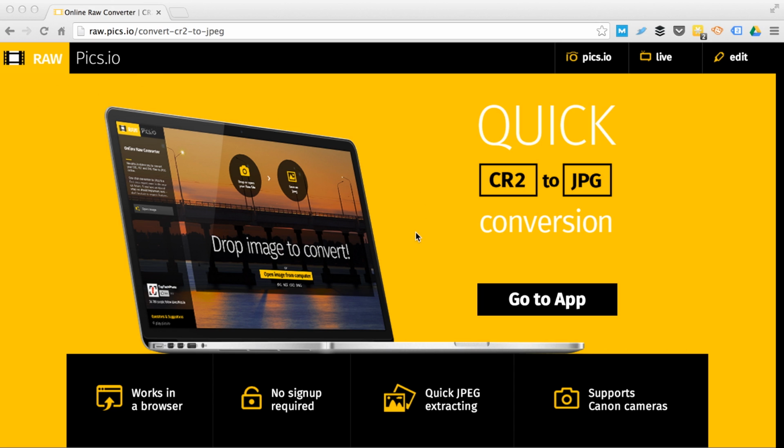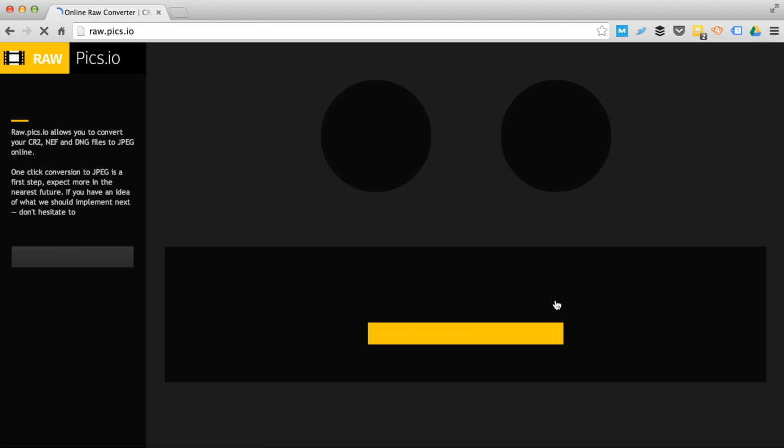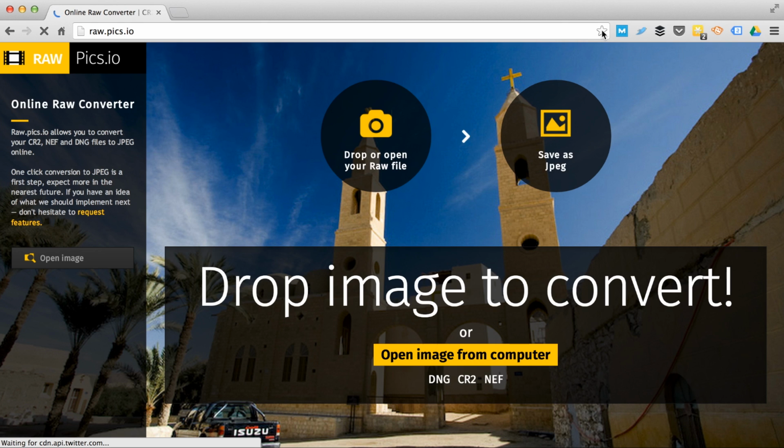If you found yourself on an informational page like this, the only thing you need to do is to click Go to App. The app loads, add it to bookmarks and start converting.